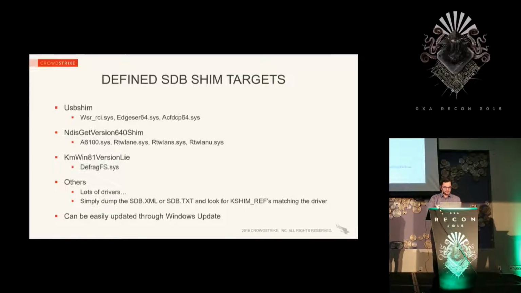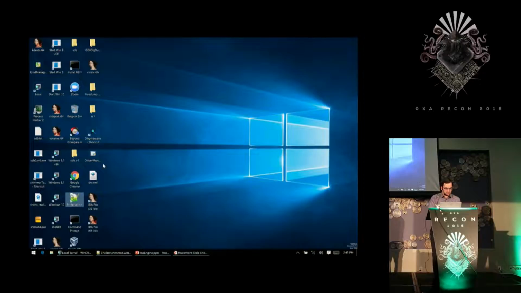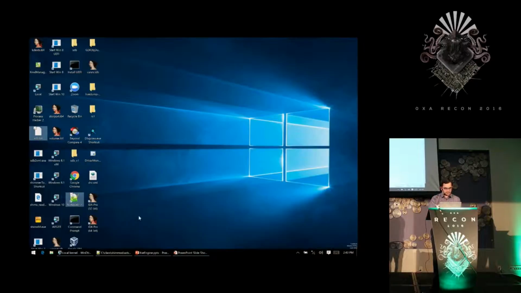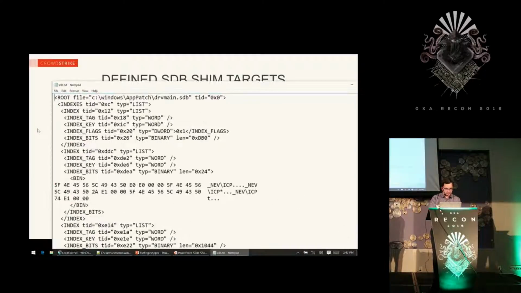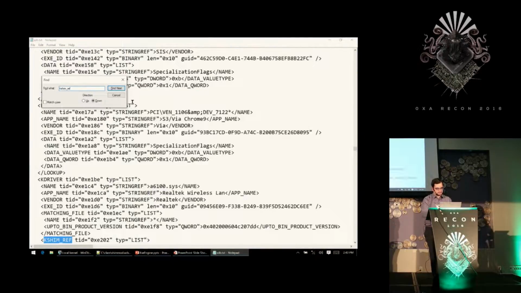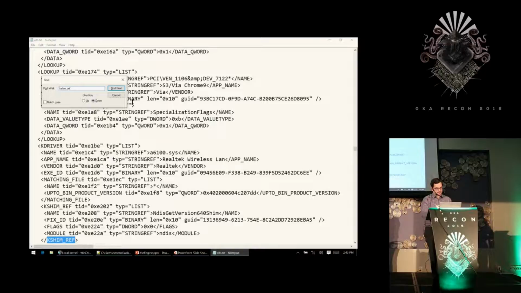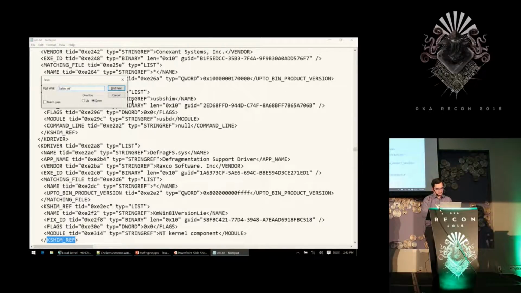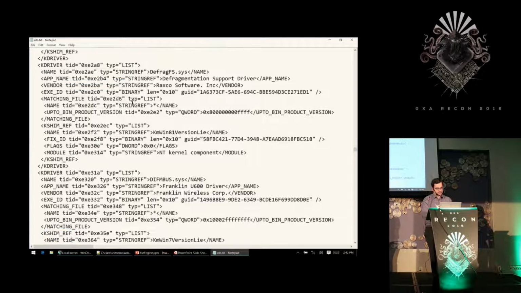So if I open up here the database that I've got, sdb.txt. Anything that basically has kshim ref in there is something that's going to be hooked. So that's something from Connect's USB. That's the one we've seen. But here's one I didn't have in the slide.